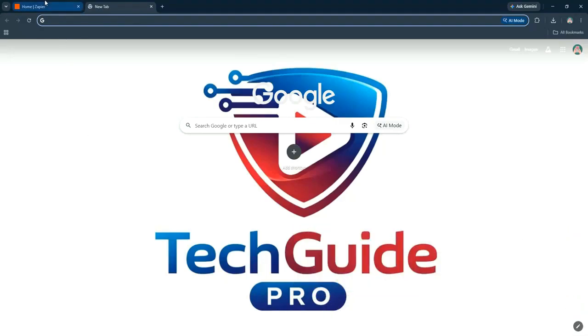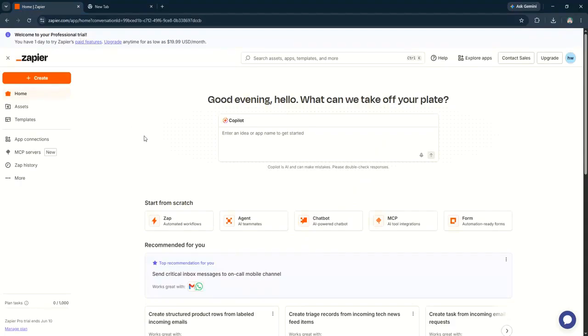First, go to the Zapier website and log into your account. Once you're in, you can explore the Zapier dashboard, where you'll find a variety of pre-made zaps, which are essentially automation templates. These templates are great for getting started quickly.